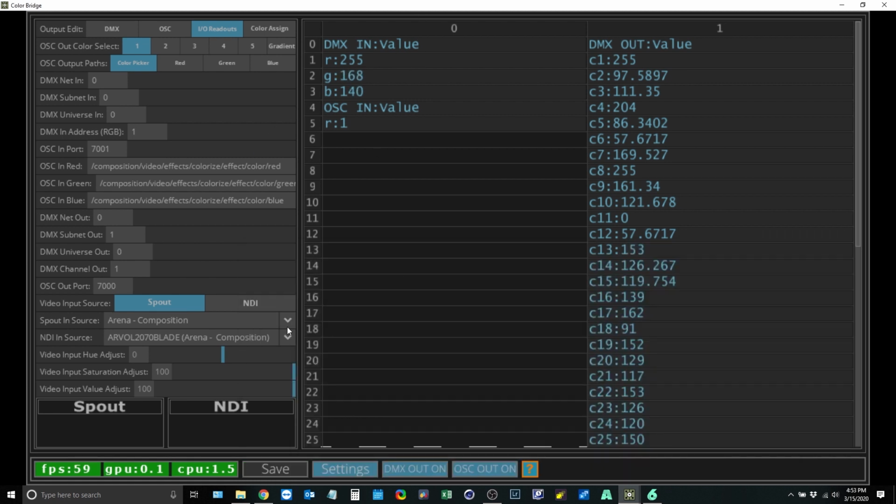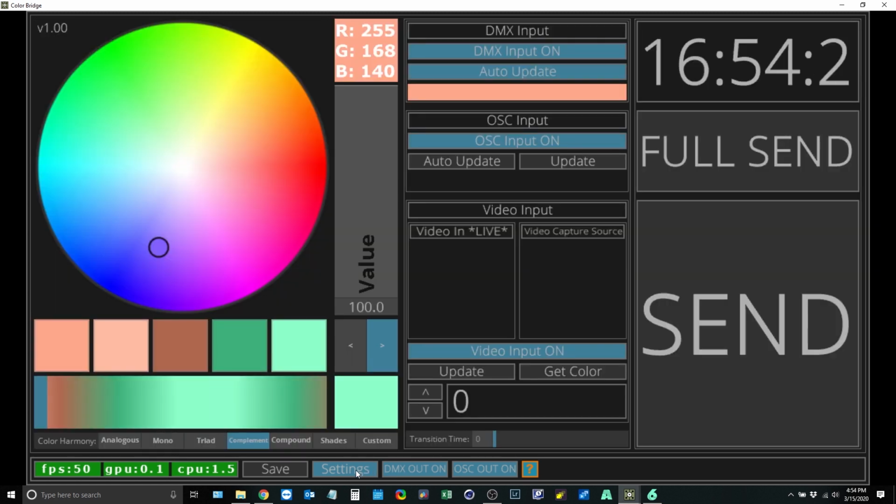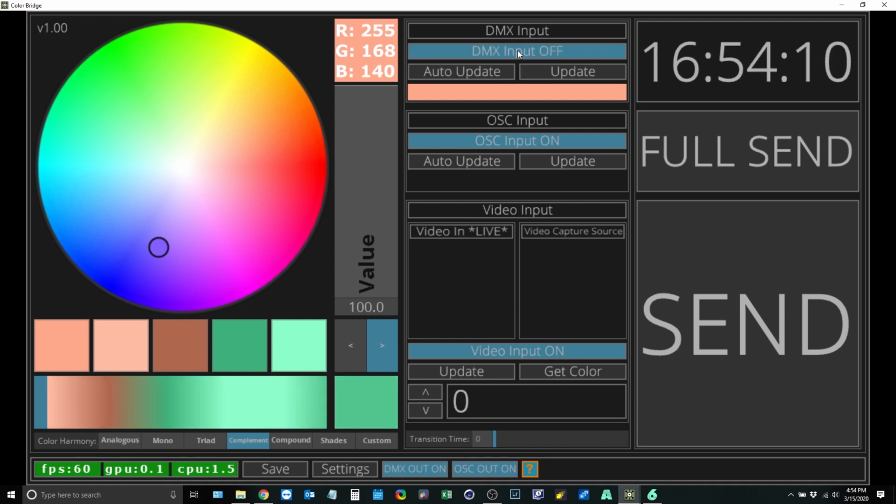If we go back into our user interface, up at the top we have a DMX input. I can toggle DMX on or off, so if I want the LD to control the color setup for the entire production, I can turn on DMX, and whenever the LD makes a color change, it will push into Color Bridge.